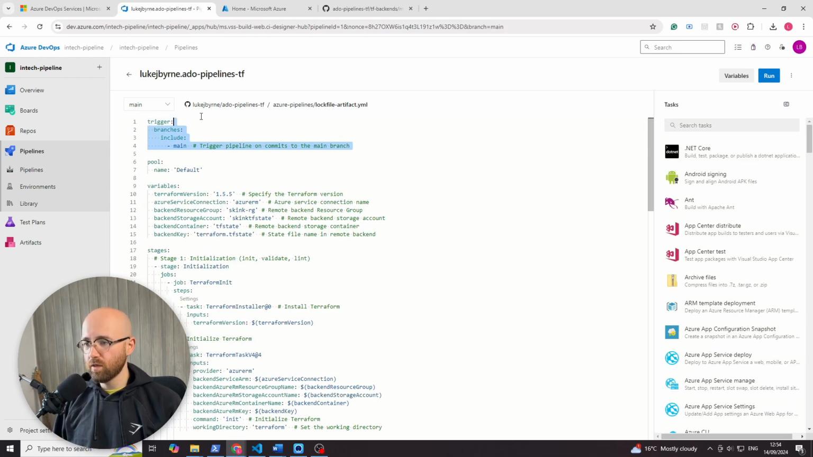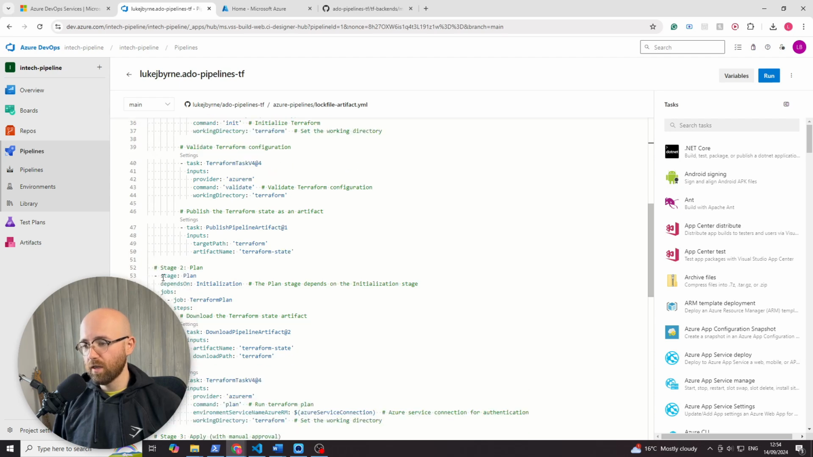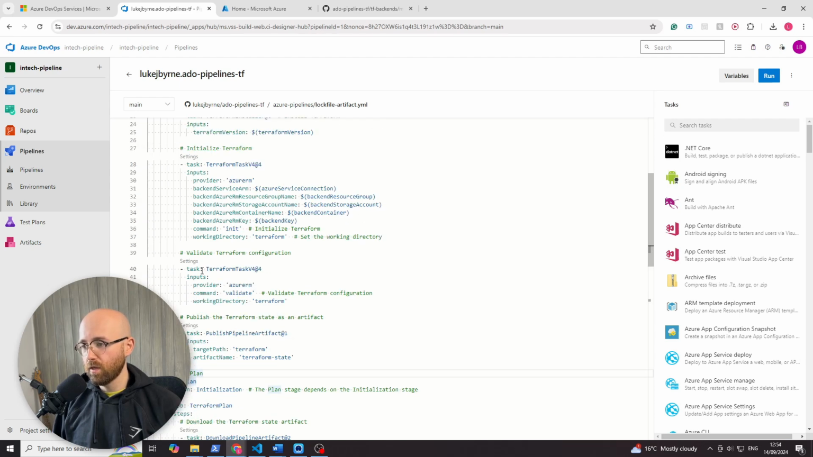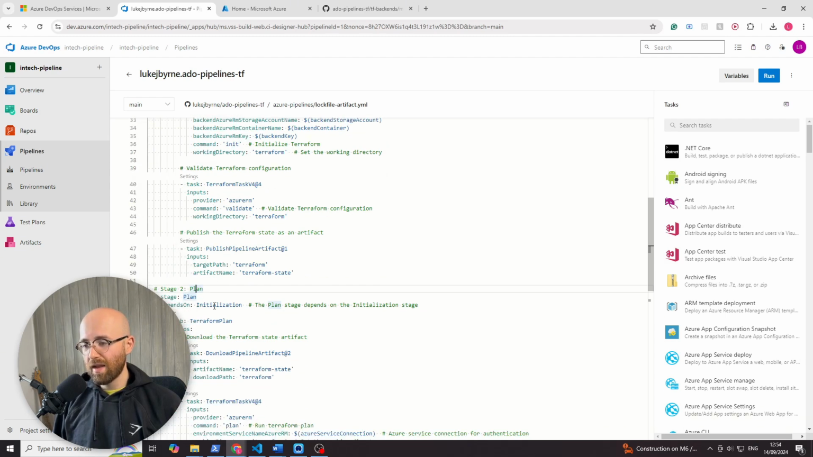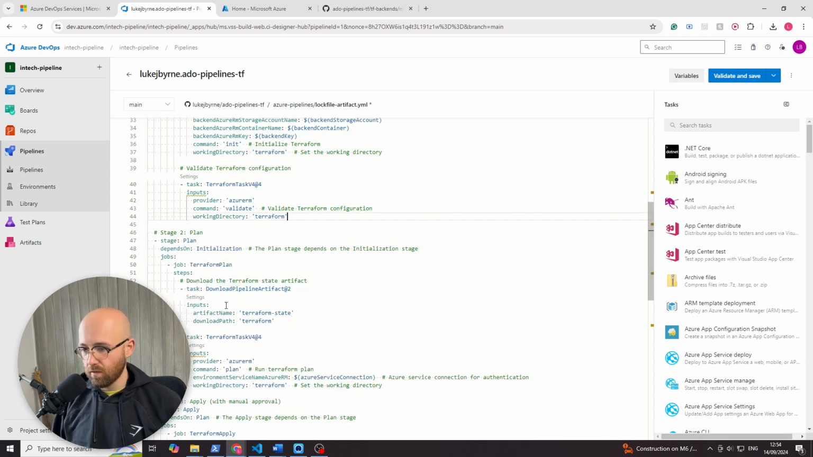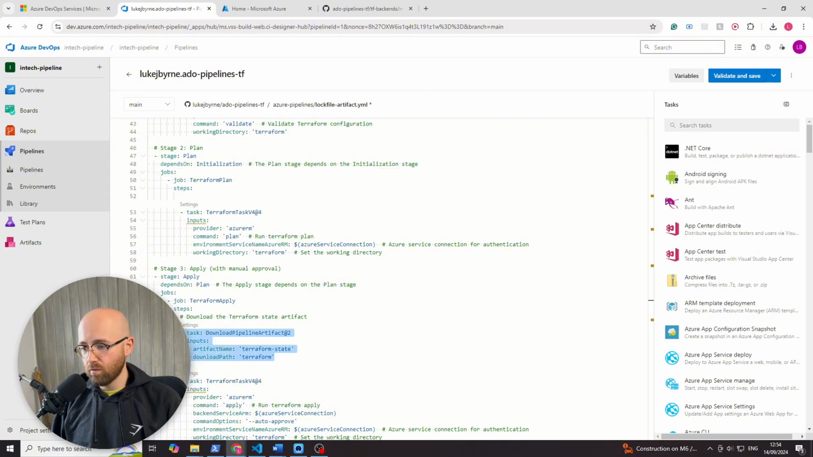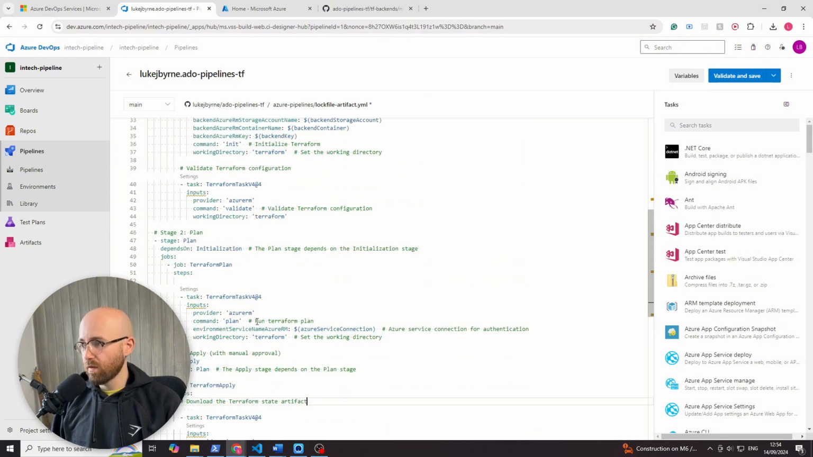Same as before, it's on main, that's fine, choosing the default pool, has some variables, that's all good. But the difference here you'll see is that there are multiple stages. Now, the way that we manage multiple stages here is by using this artifact. Before we explain what it is, we'll show you what happens if you don't have this artifact. So let me remove that part, and we'll remove this downloading part. And then let's just remove this one as well. And then we'll validate and save.